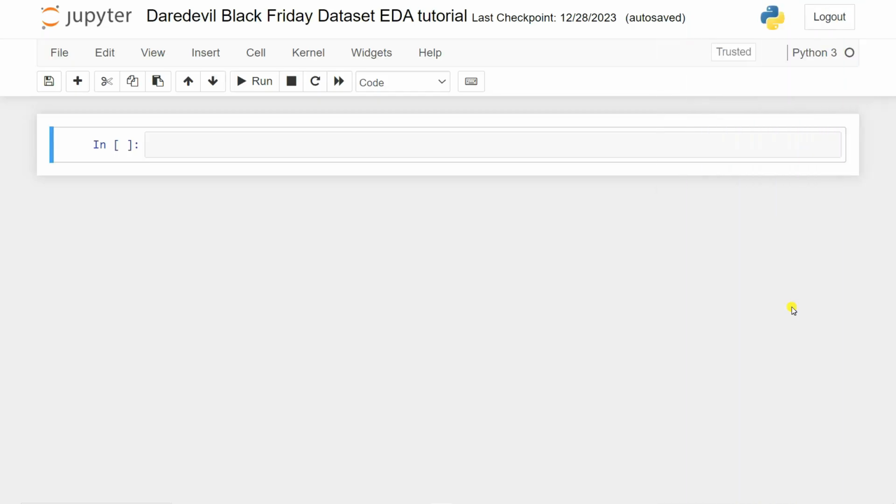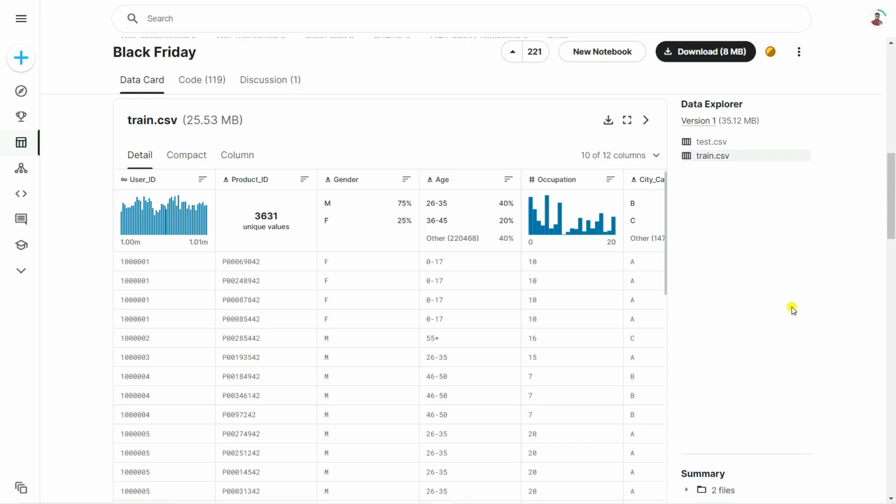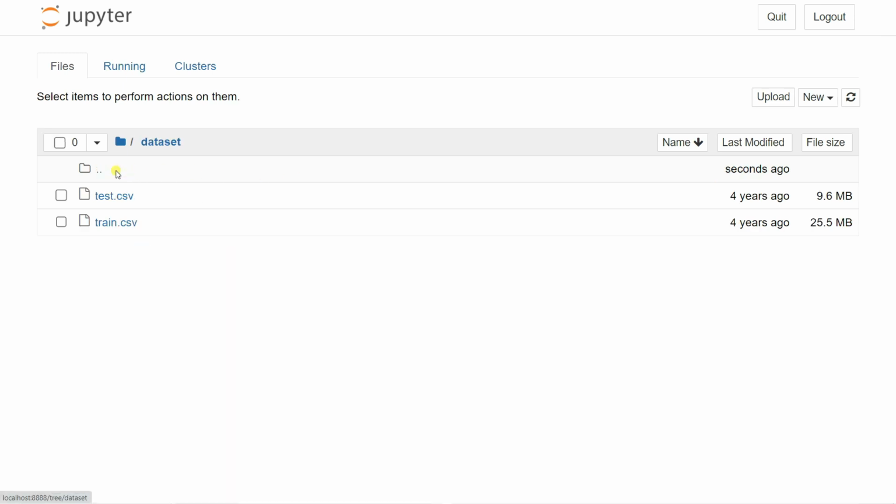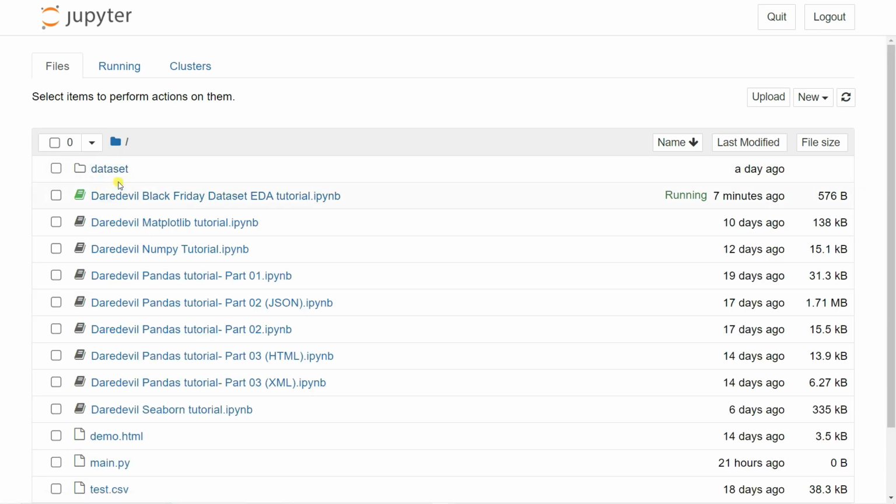So I already downloaded the dataset from Kaggle, called Black Friday. This is the data set with two CSV files, a training file and a testing file. I also stored this data set inside my folder called data set. Inside this data set folder, I have the train.csv and the test.csv. Now I'm going to read these files from my dataset folder, right?